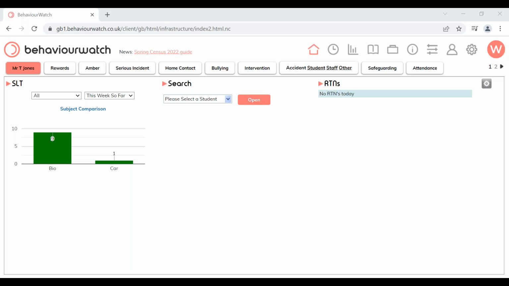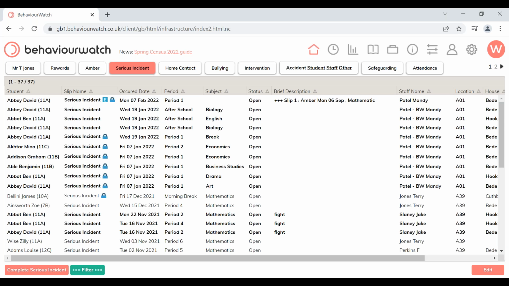In order to help demonstrate, I'm going to jump over to our demo system, and the slip we'll be using today to analyze our behavior is the serious incident slip. If we click on the tab serious incident, there we go. That's going to take us into that particular record type. You'll see your record types are broken down into individual tabs along the top of your BehaviourWatch system. You would just click the relevant tab for the type of record you need to complete.